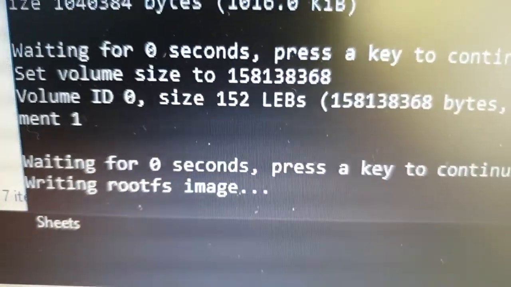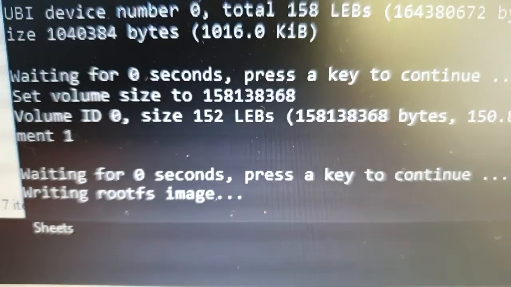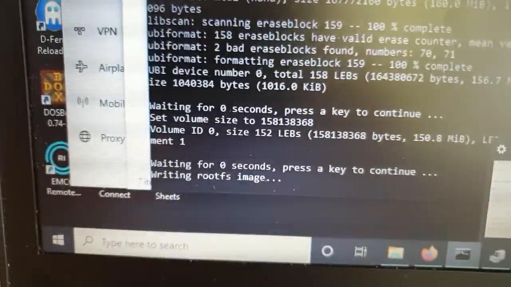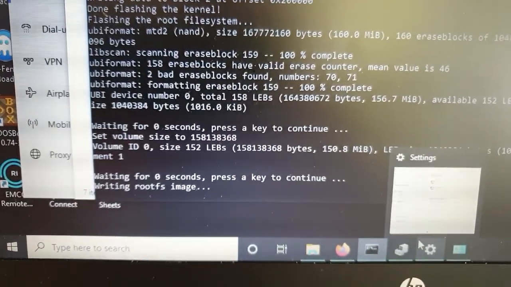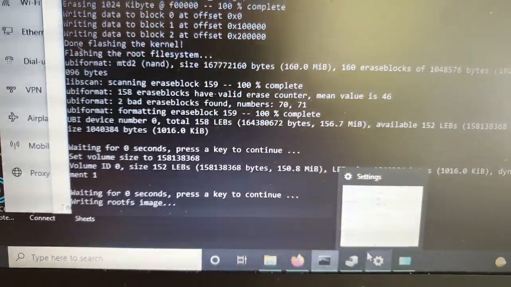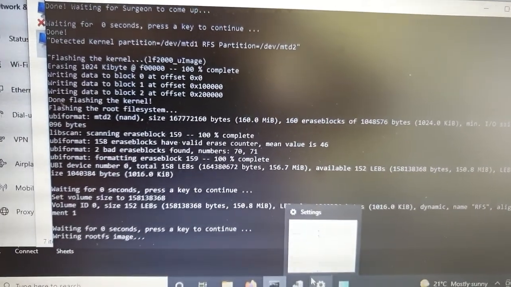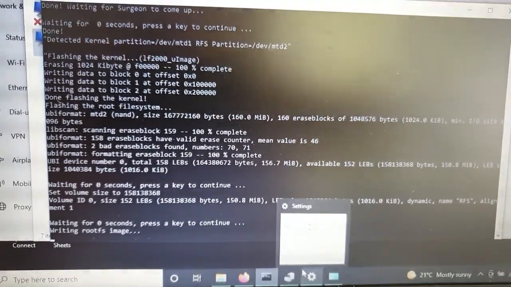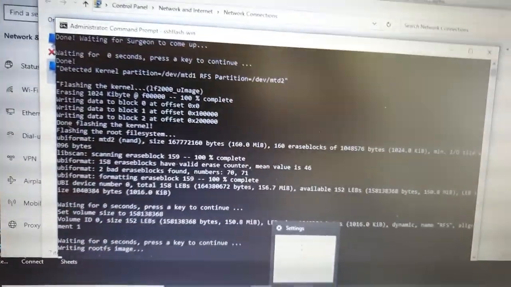And now we're writing the root file system image, and that's the image which contains the Retroleap software that we're going to want to run on here. So as I say, probably just while it's waiting to do this, it's probably going to be worth referring to yesterday's video on this.